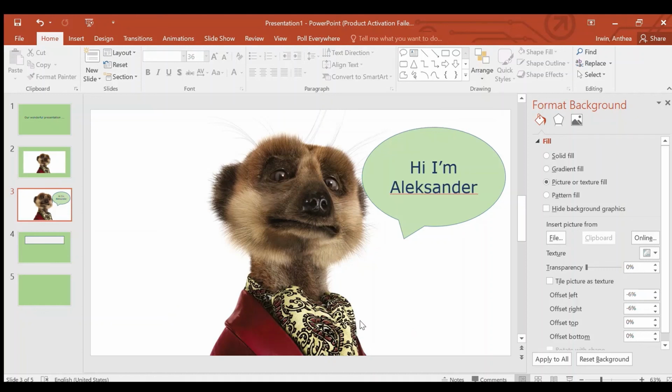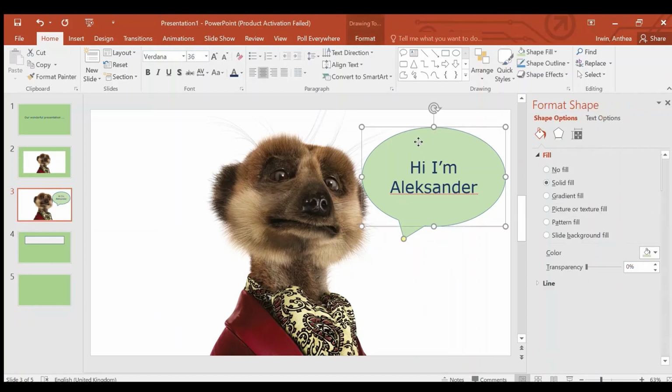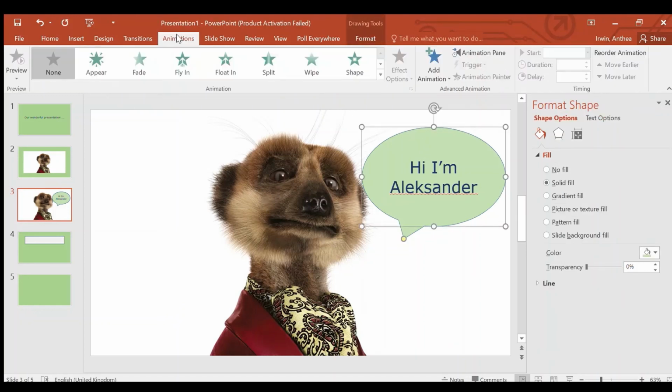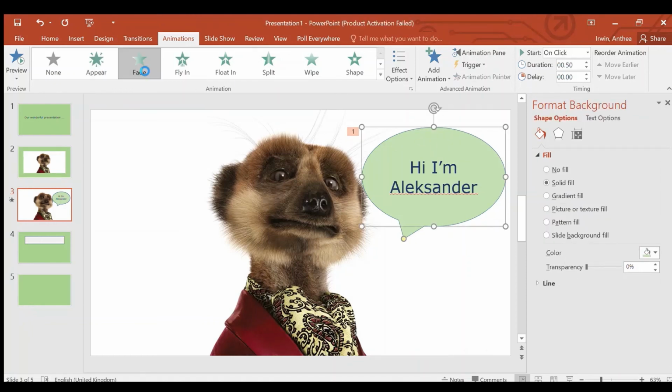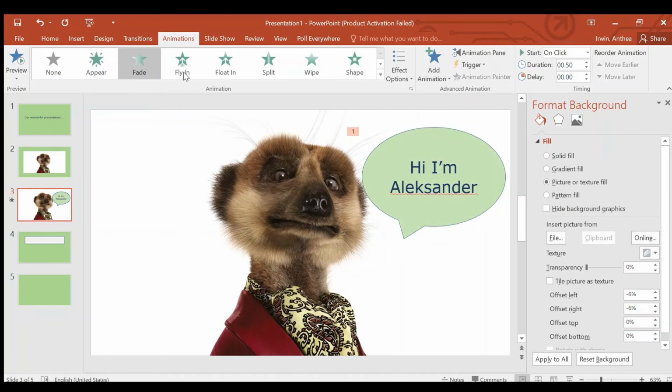Maybe we want what he's saying to come in after him. Maybe we want to talk about him and then have his little speech bubble come up. If we want to do that, we want to use animations. So animations, there we are. You can have it just appear, or you could have it fade in, or fly in from the side. So let's just have it fade in.